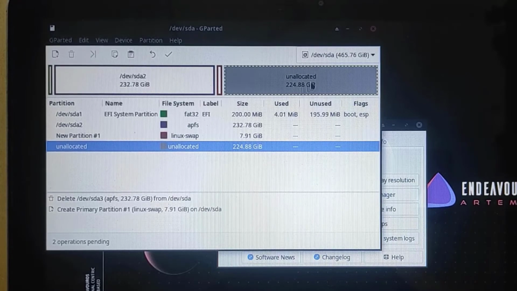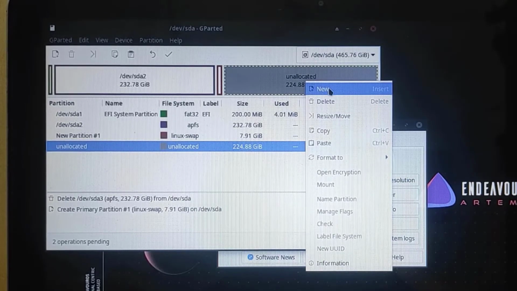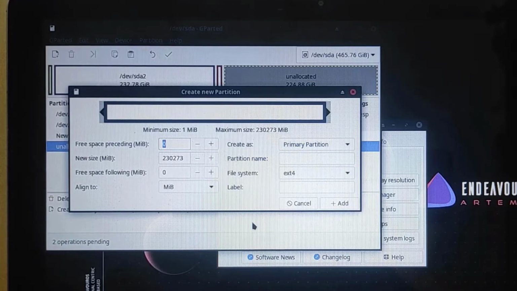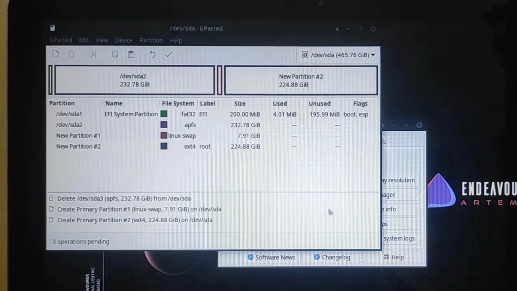Now right-click again on the unallocated partition and select New. This partition is used for root partition in EndeavourOS. Leave all options default. And on the label you can type root. Then click the Add button.